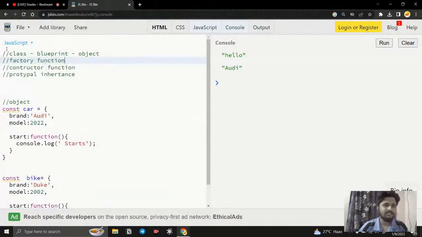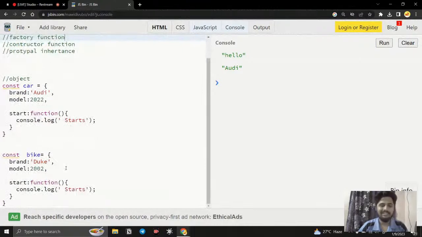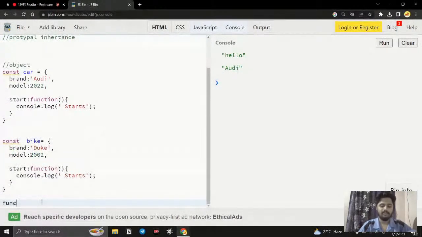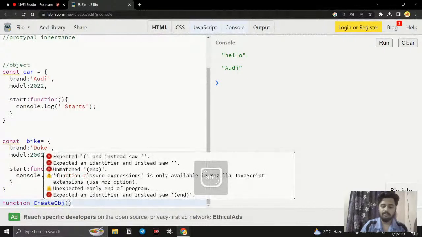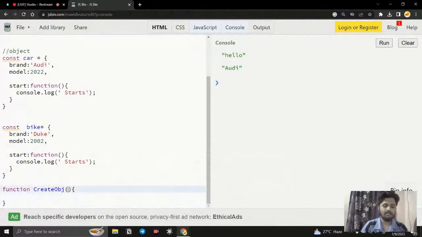So what does a factory function do? Simply, it is a function that creates an object. By using a function, for example, we can name it createObject. Here we take parameters. What parameters do we need? We can take brand, and we can set the model like this.